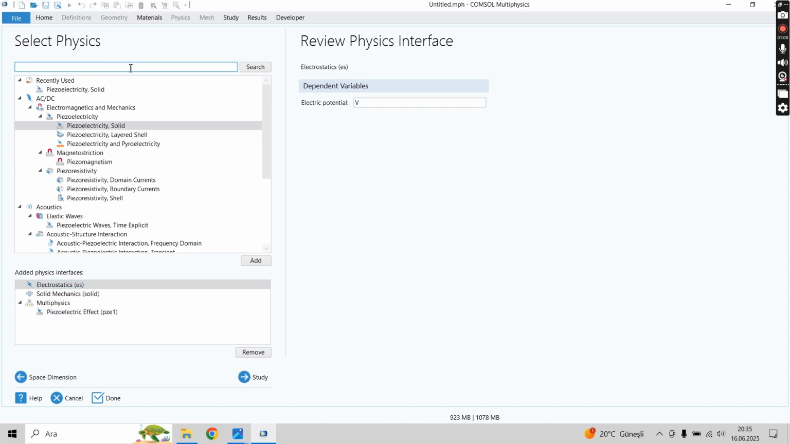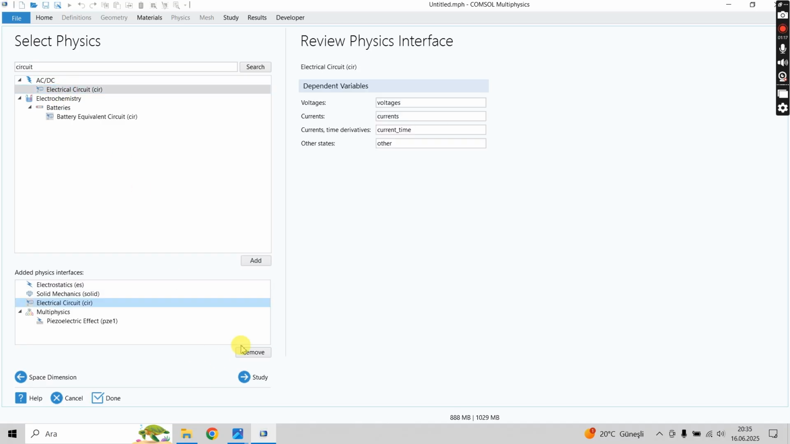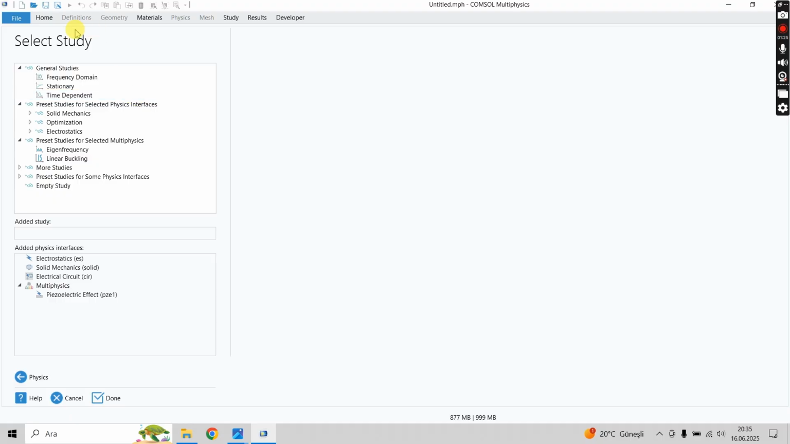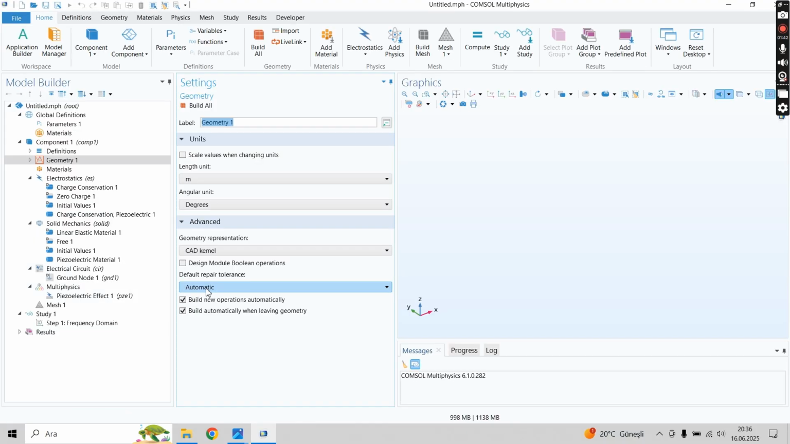Apart from them, I want to add a circuit physics. We will add an electrical circuit between the piezoelectric material, so I need to add this one also. And if you click study, it asks you to select one of the studies. I will make the study in frequency domain. So I am selecting this one. Double click. And this screen will show up on your console.